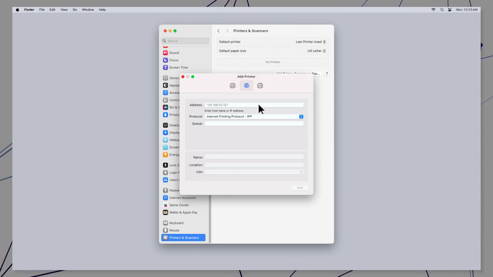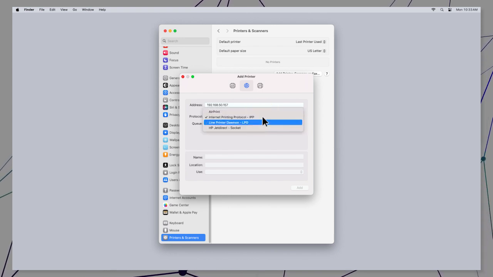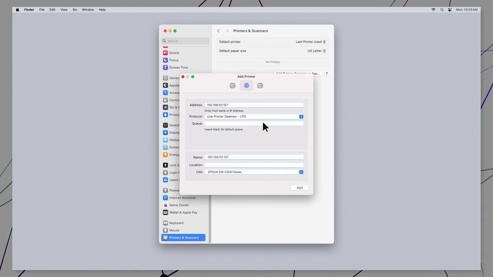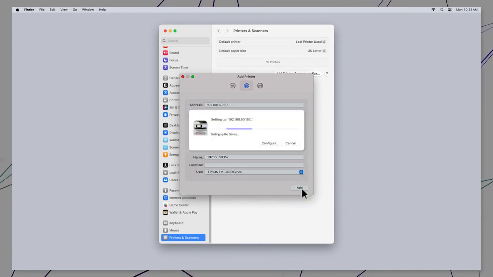Enter the product's IP address and select Line Printer Daemon, LPD, as the protocol setting. Click Add to add the product and finish installation.